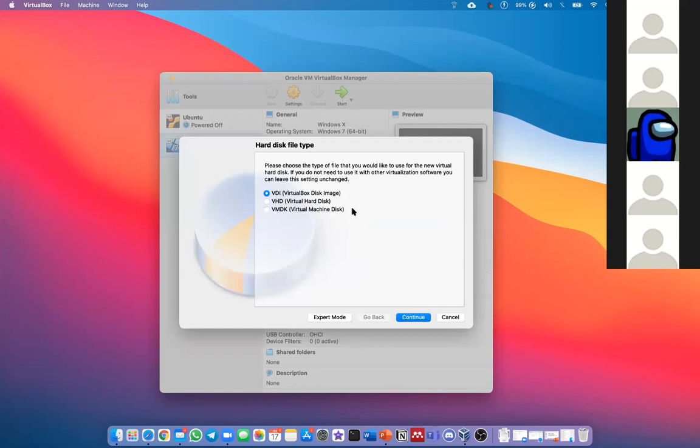Then we choose VDI because we use VirtualBox. You can also use VHD or VMDK. VHD and VMDK are also supported by VMware. VMware is another tool for creating virtual machines like VirtualBox. Because we use VirtualBox, the extension of the virtual machine will be VDI. But if you have created the virtual machine using VirtualBox and then you want to open it using VMware, you can just use VMDK. But because we are using VirtualBox, I will choose VDI.